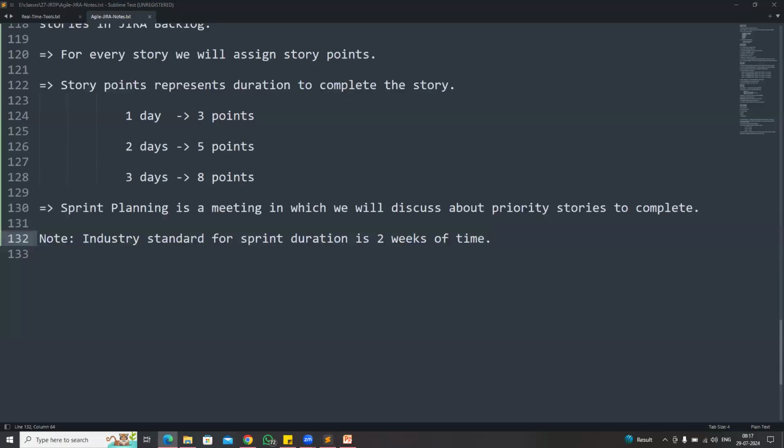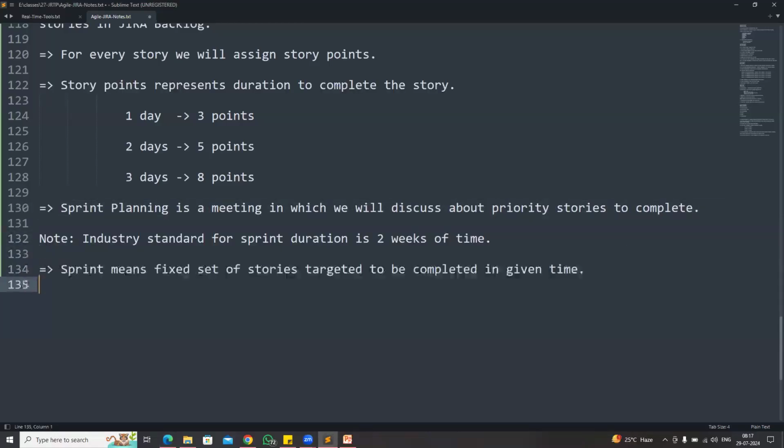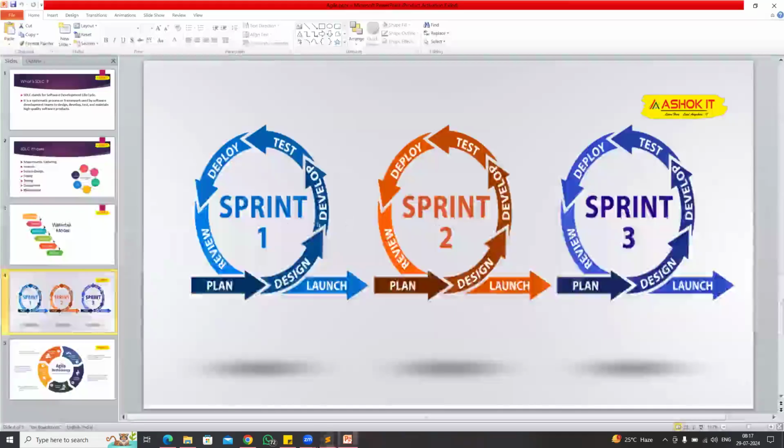So what is the sprint? Sprint means, as part of the sprint planning, whatever stories we have prioritized to complete in the given time is called one sprint. Sprint is nothing but the fixed set of stories we are targeting to complete in the sprint duration. For one project, multiple sprints will be available. In one sprint, a set of stories we will plan, design, develop, test, deliver, and take the feedback from the client. So backlog grooming means identifying the pending works.